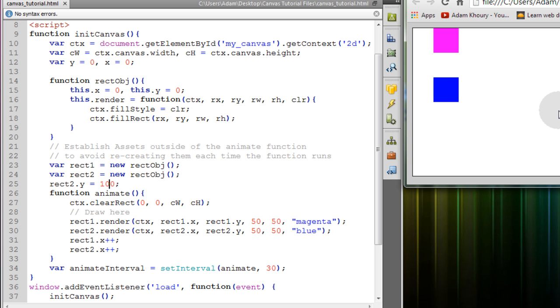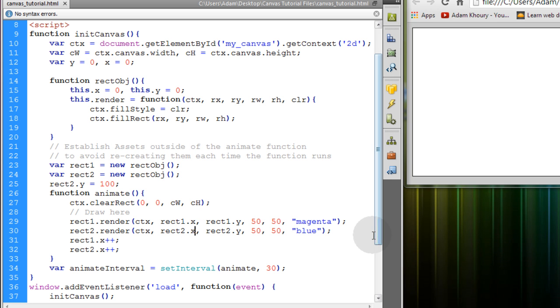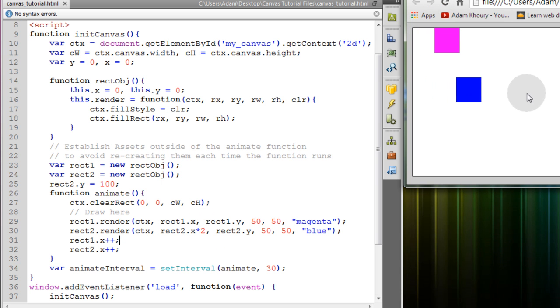So you see? Now it looks like they're racing across the screen. We can see both of them together. And if you wanted the second one to go a little faster, you can just times 2, multiply some other speed factor onto its x position, refresh, and now it's winning the race.